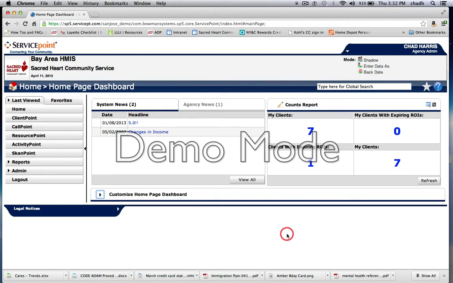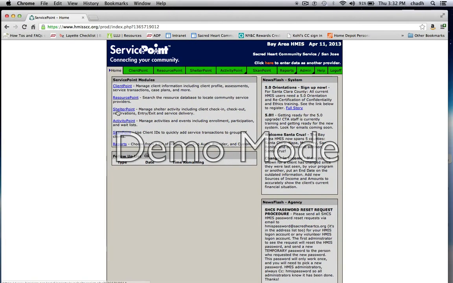So this is the first page that you see when you log into HMIS. This is referred to as a dashboard. You still have the same tabs that you had in version 4. I'm going to show you the old version here. This is what you see when you first log into HMIS now, and you see up on top you have all the different tabs. We typically use Client Point and Scan Point, and we also do a little bit in Reports and Admin. They're all across the top.